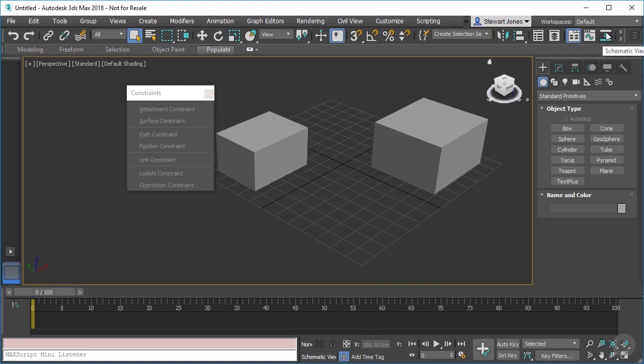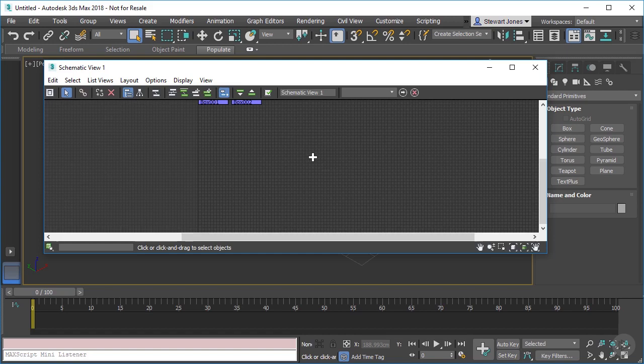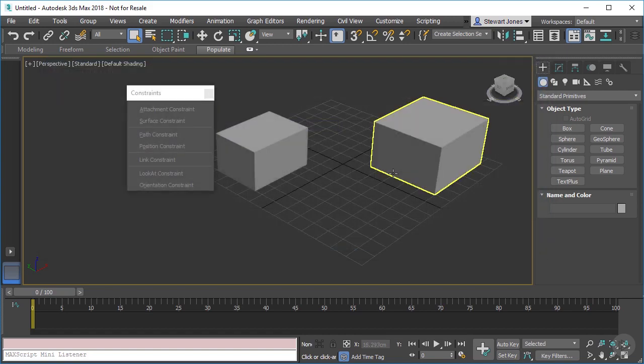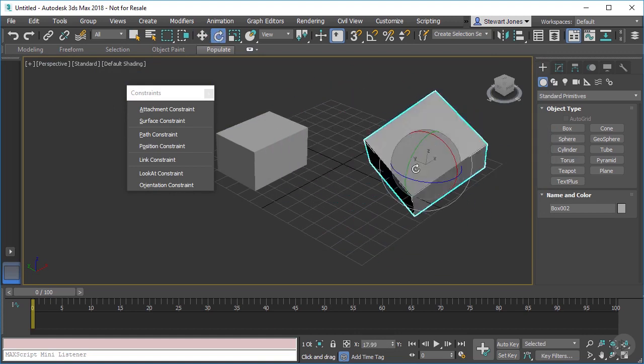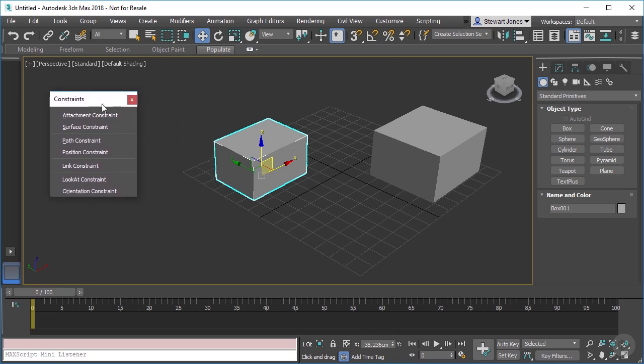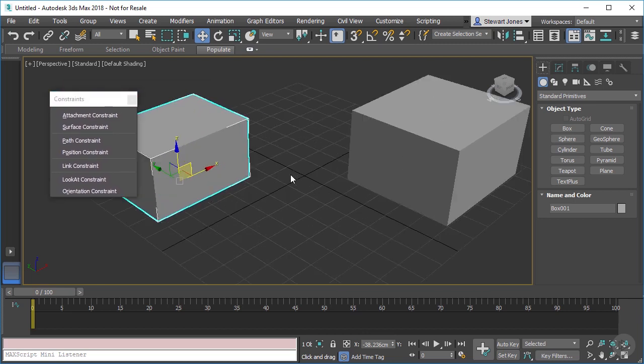Now, if I jump into the schematic view real quick, you can see that these two guys sit in their own hierarchies. They're not affecting one another, so in the scene when we grab this and we move it, nothing happens to the other one. Likewise, if we rotate it, and if we do the same on this side, these guys are not connected in any way except they sit in the same scene. That's fine, but let's use these constraints to actually do something.